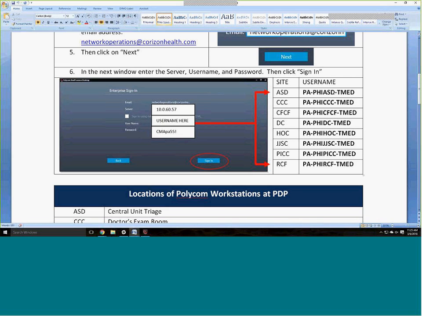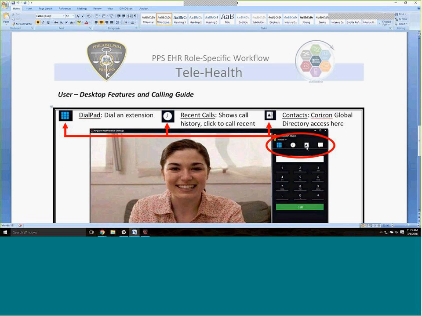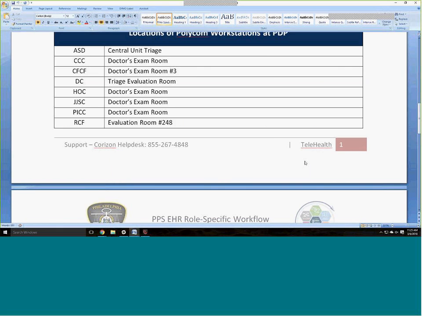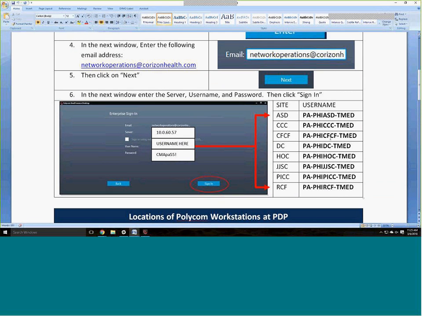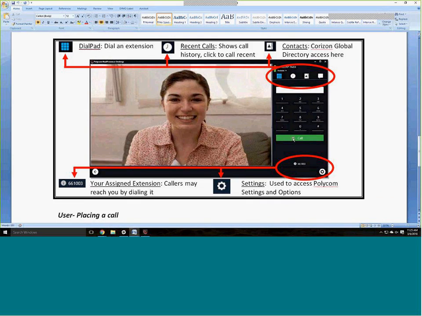Say I'm at ASD, I've logged in, I'm the nurse, and I have to call CSCF. So at ASD, I'm going to go down to this directory, type in PA-, and the list of the usernames will come up. I would simply select the CSCF username, and then click the bottom call. Okay, does that make sense to everyone?